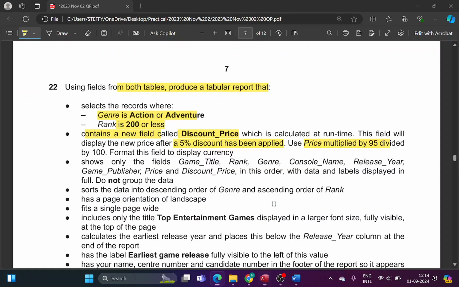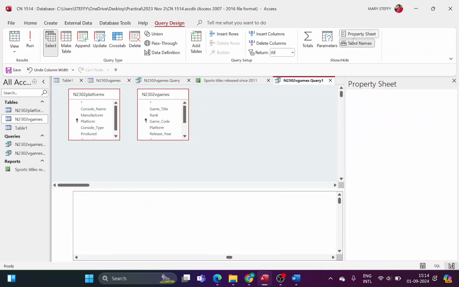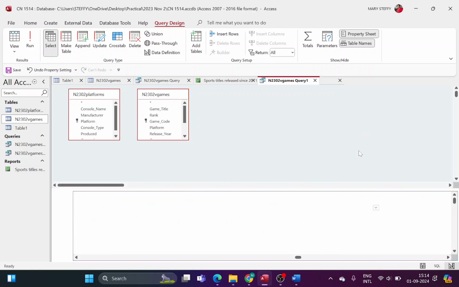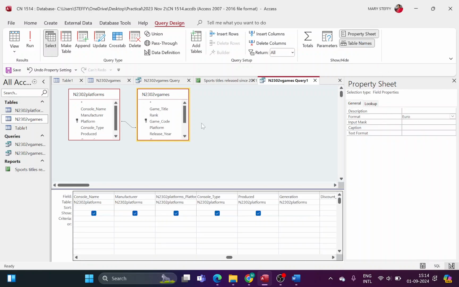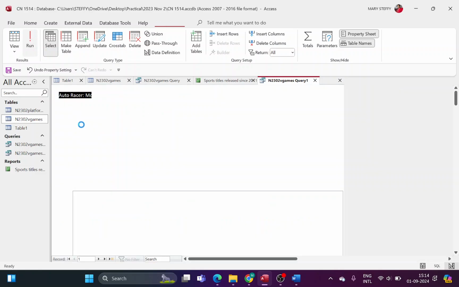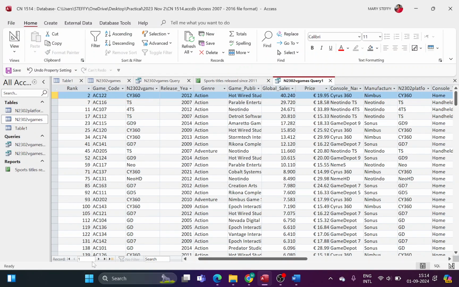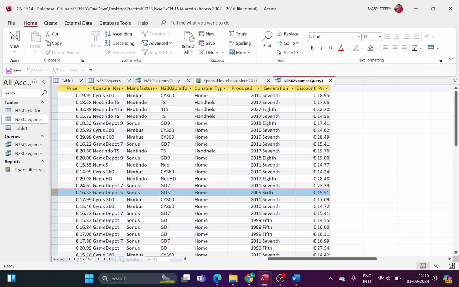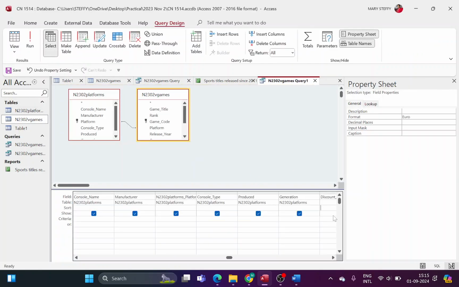Okay, that's your calculation. Now here, this must be formatted to display as currency. So from the property sheet, set the format to be euro, and there's no decimal place to be set here. Let's save our file, click run first and check if we are getting the answer. We have 42 records, and the discount price is set to 2 decimal places, but if you go back to design view, you will get the decimal place option there. So set it to be 2.